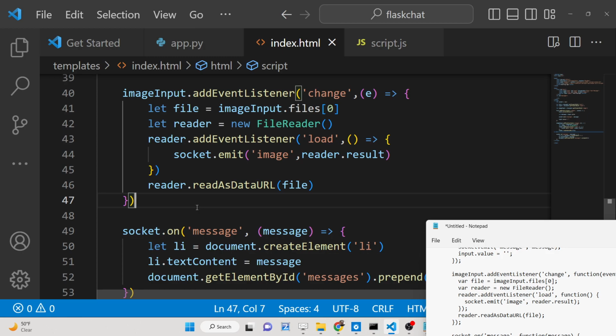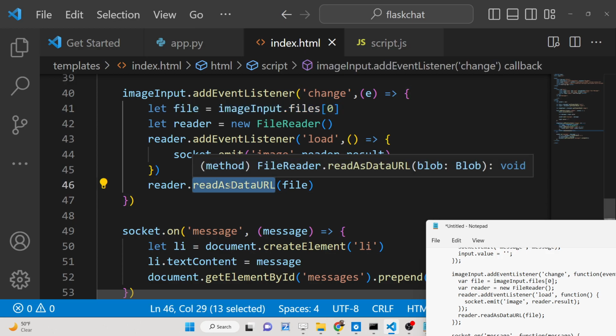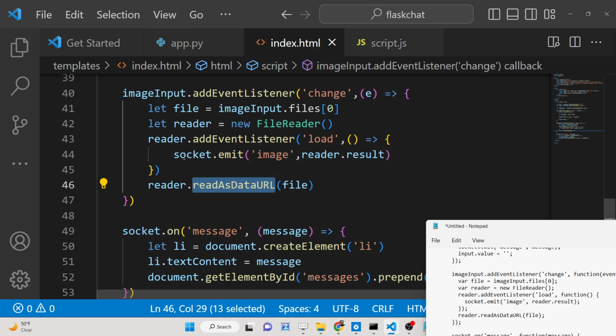That's all. So what it is doing, guys, is first of all capturing the image file, and then calling this method which is reading the base64 code of the image. Every image file has some unique base64 code, and there we are just emitting this base64 code to the Flask web server, the socket.io server. We are passing this value.